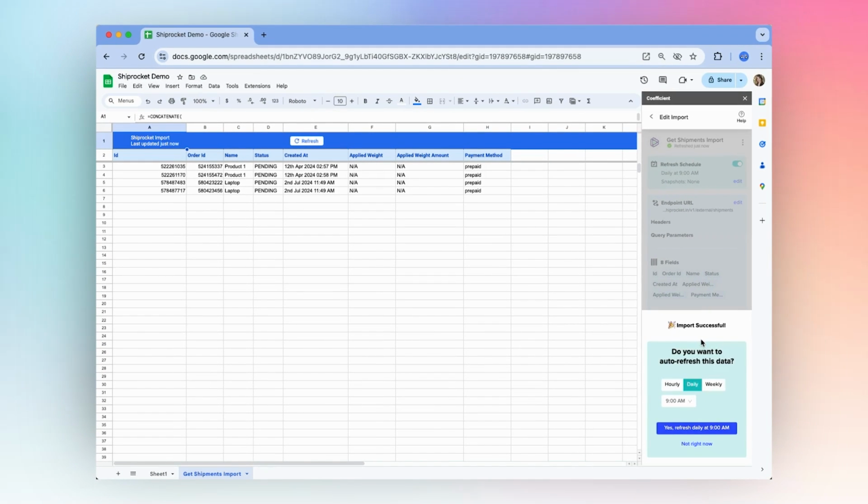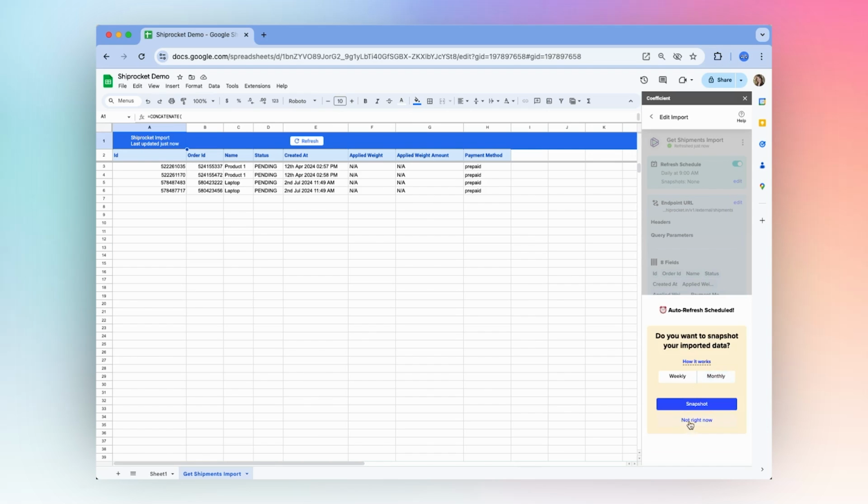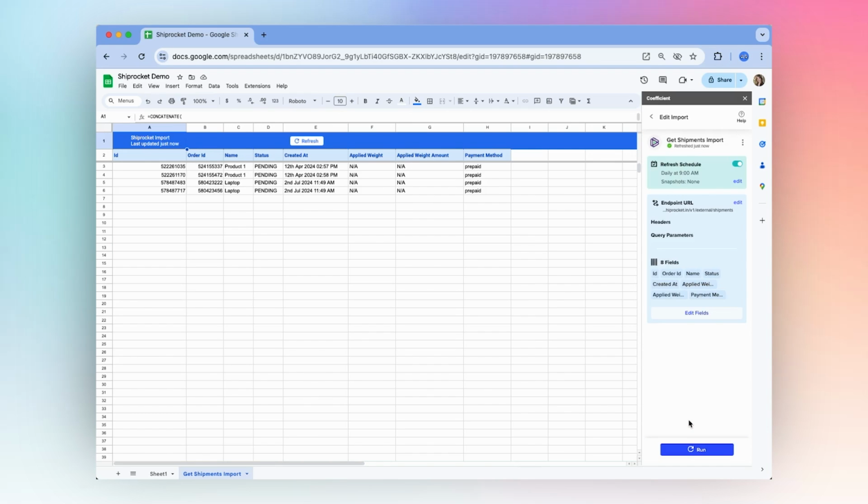After the data appears in your sheet, you can set up an auto refresh schedule to keep everything up to date effortlessly. Now that you've seen how easy it is to get started, you can begin importing your own Shiprocket data. Thanks for watching, and we hope you give it a try.